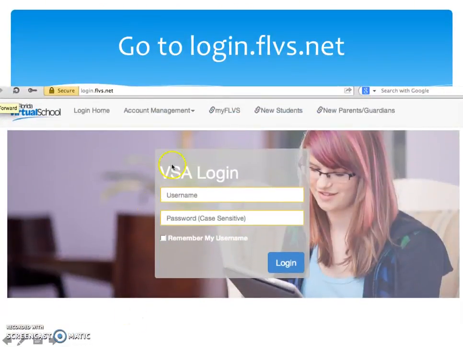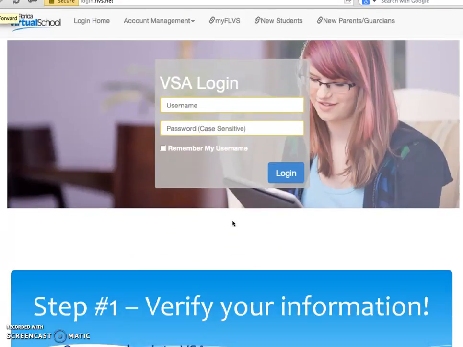The first thing you are going to do is you are going to log into flvs.net. This is the web address, and when you see that, you should see a screen like that, and you're going to plug in your username and password that you received when you registered for the course. If you didn't see that or you can't find it, I would definitely make sure you go through your spam folder with your email or check with your guidance counselor. You can call Florida Virtual School as well, or you can also call the eSchool, and they'll probably be able to help you as well.